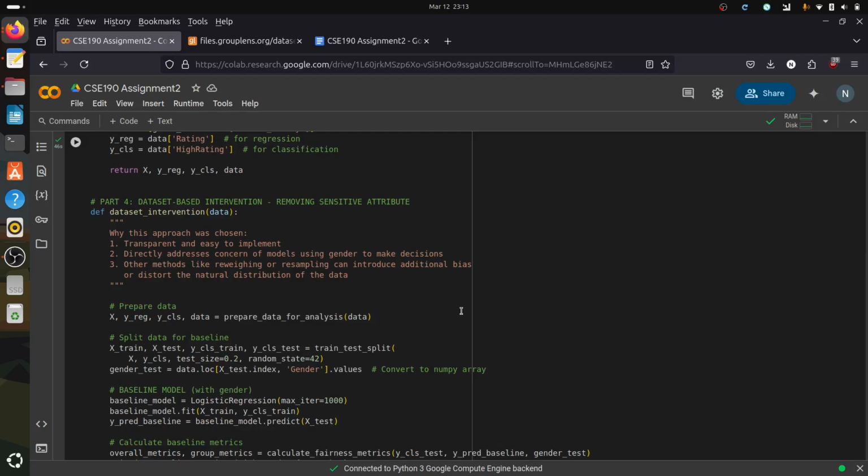So for part 4, for the dataset intervention, I chose to remove the sensitive attribute, which was gender in my case. Why was it chosen? I listed a couple features here. It's very transparent and easy to implement. It directly addresses the concern of models using gender to make decisions. And other methods like reweighing or resampling can introduce additional bias or distort natural distributions of the data, or at least that's what I think they can do. Whether or not that's the case for this particular data set, I didn't run those models. I could be wrong.